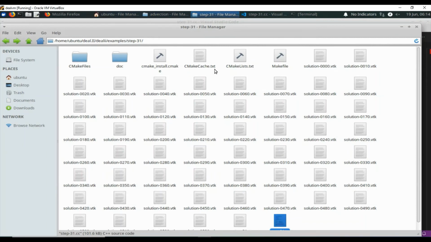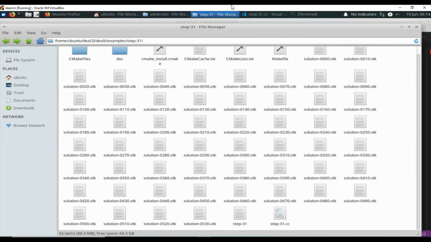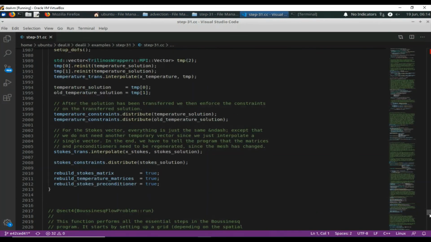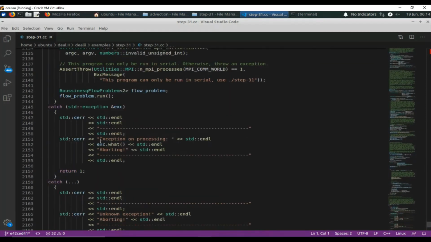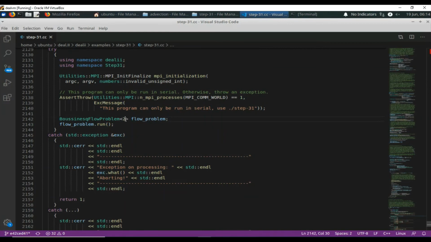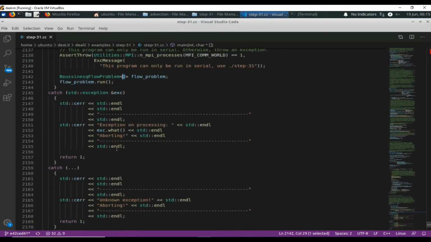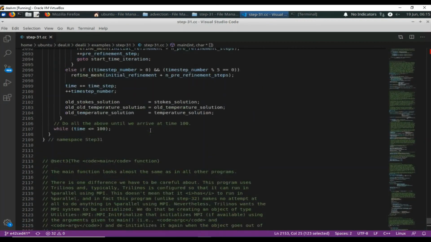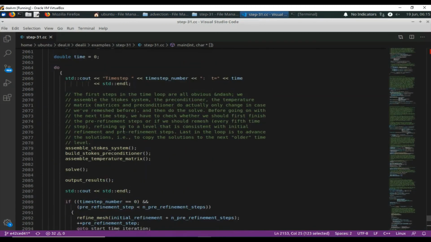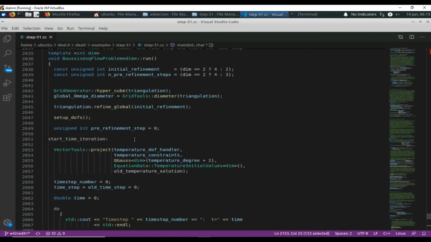Here is one of the examples, step 3, which is about diffusion with time stepping. So here is the source code, you can see that. In the source code, if I go to the int main section, then for the value of 2 it will give our flow problem with a time step with the association of the member function. And also let's go to the run section.